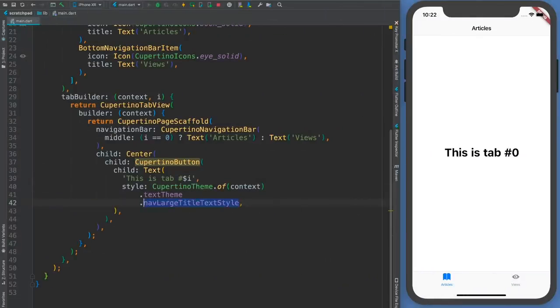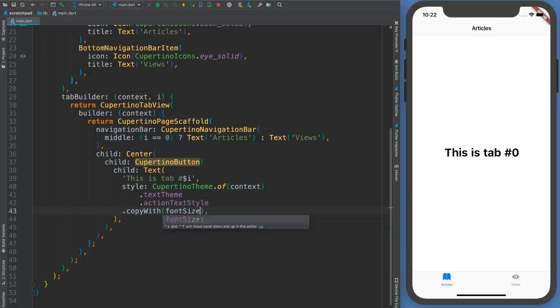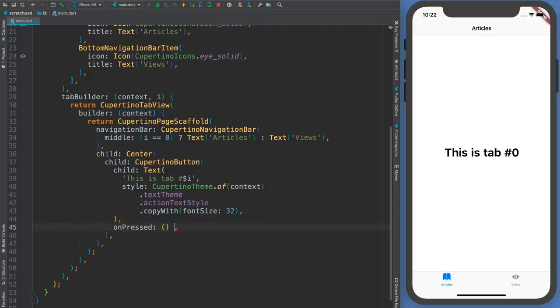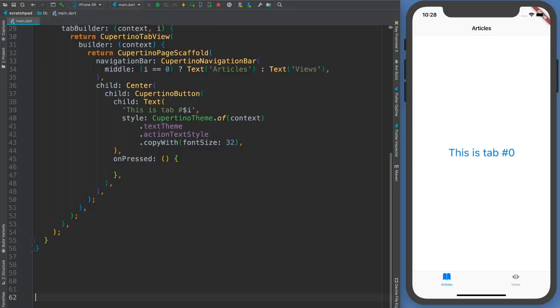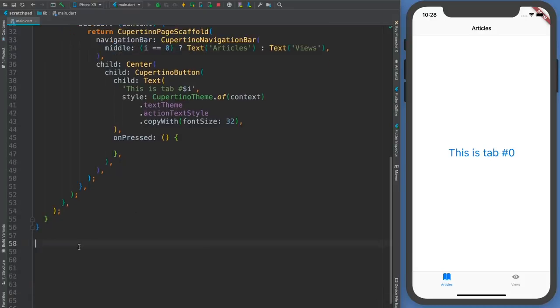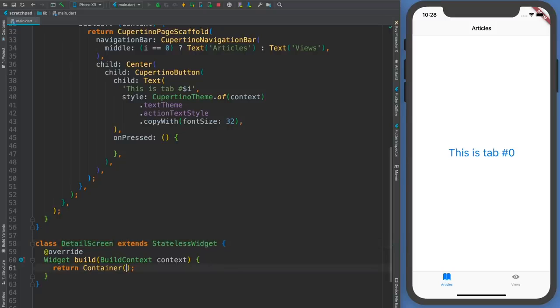All right, back in my scaffold, let's wrap the text in the middle of the screen with a button. And we'll give this a nice font size here. Every button needs an on-press callback, so I'll drop one in. It's just a void function. If I'm going to navigate to a details screen, I first need to make that screen. So let me scroll down and I'll make some widgets for it. We'll call this detail screen.